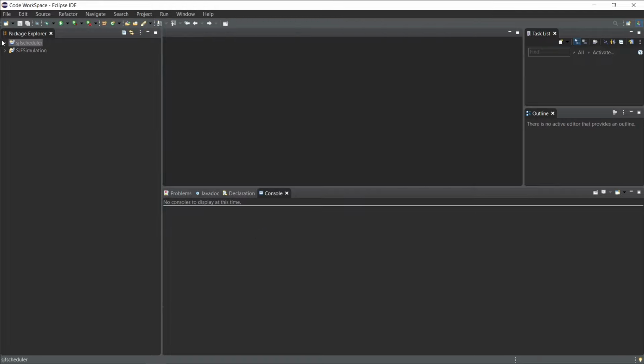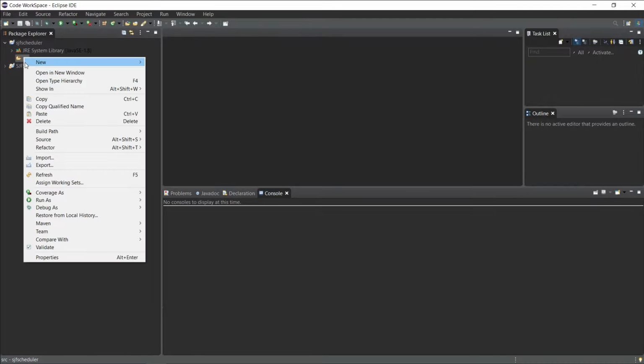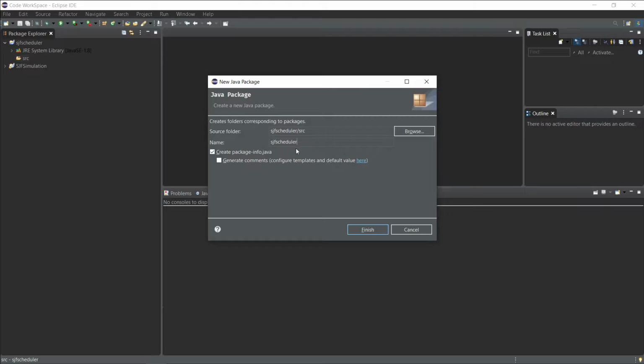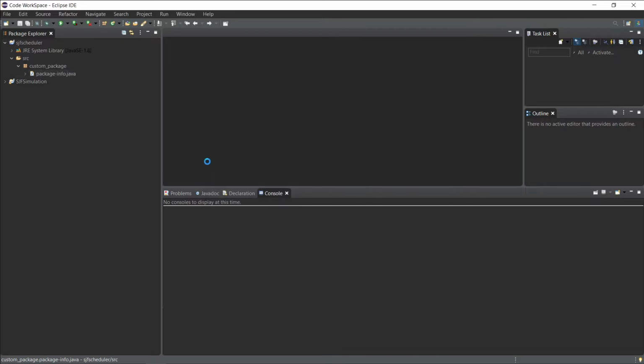Okay, so we have SJF Scheduler here. Now, inside the src folder of the SJF Scheduler, what you'll do is create a package. Let's say the name of the package is custom package. You can name it anything you want. Okay, finish it.